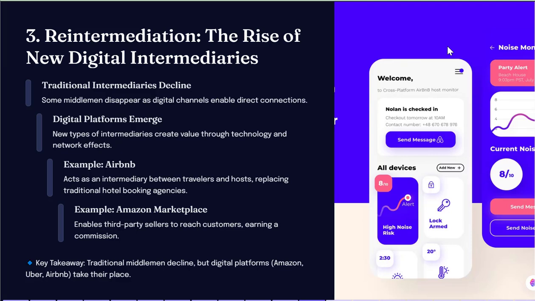For example, Airbnb acts as an intermediary between travelers and hosts, replacing traditional hotel booking agencies. Another example is the Amazon Marketplace, which enables third-party sellers to reach customers, earning commissions. So traditional middlemen decline, but digital platforms like Amazon, Uber, and Airbnb take their place, creating new business models.